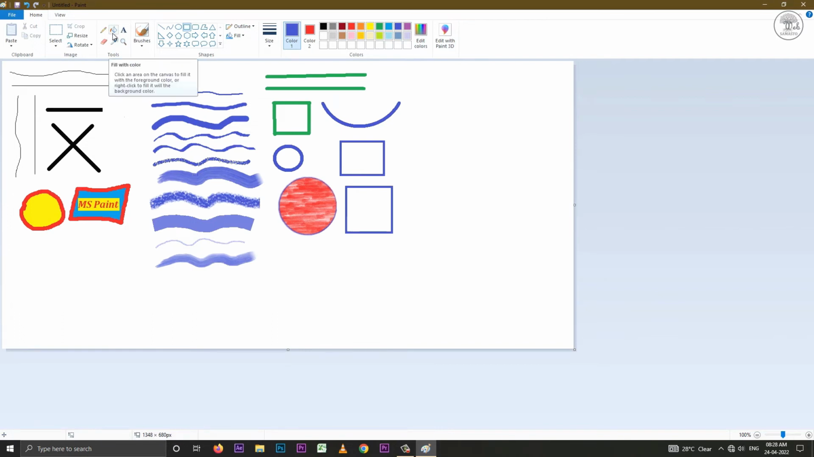Let's fill them with color. Use brush tool also for filling color. It looks like this. Let's continue with other tools.